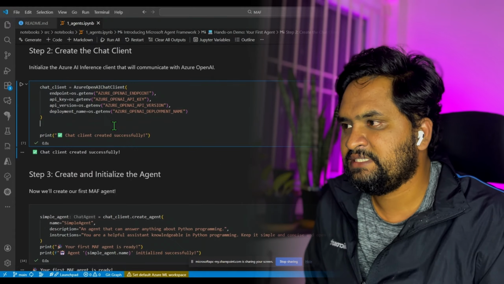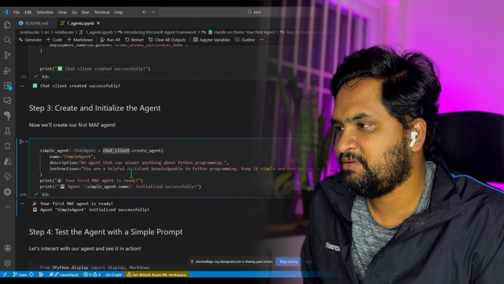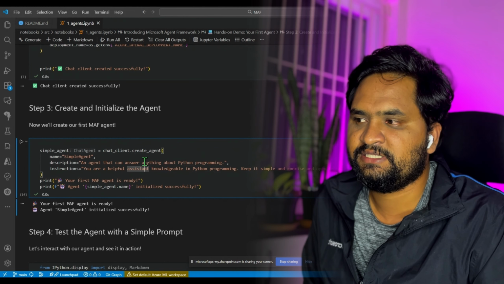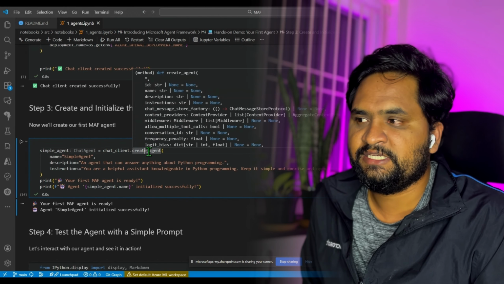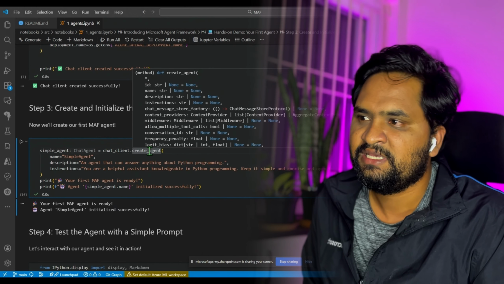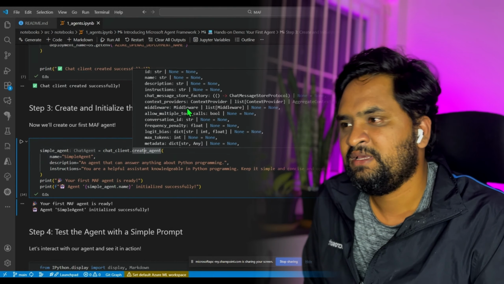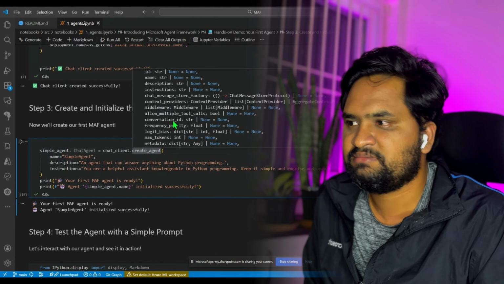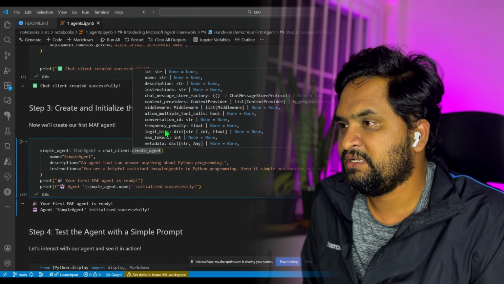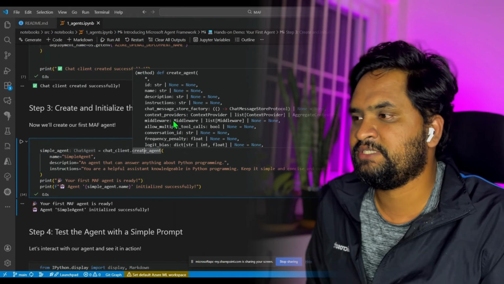Once you initialize this chat client, you have to create an agent out of it. It is so simple. You just use this chat client object, and there is a method to create an agent, that is create agent. When you are creating an agent, you have to pass certain information: name, description, instructions, and there are a couple more, like middleware, chat message factory, context providers, conversation ID, and so on. We will talk about them in our upcoming videos. But if you are curious, you can explore this in the official documentation as well.